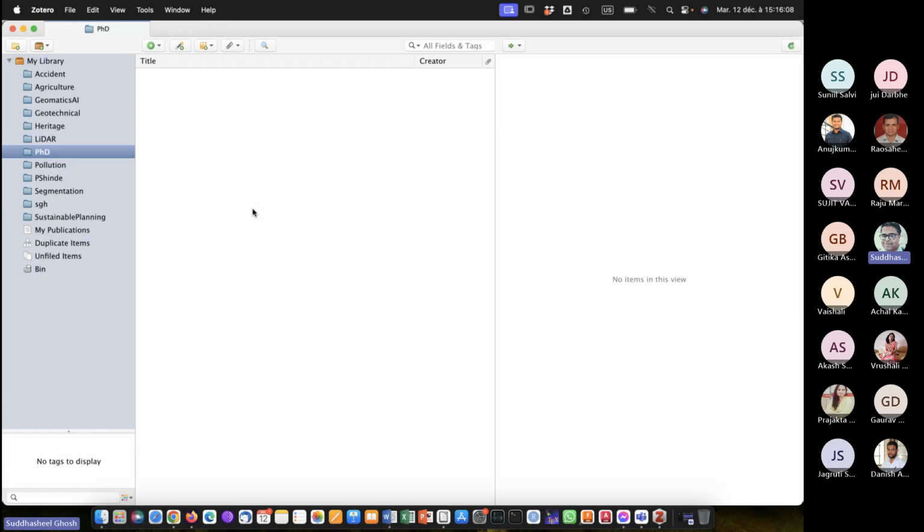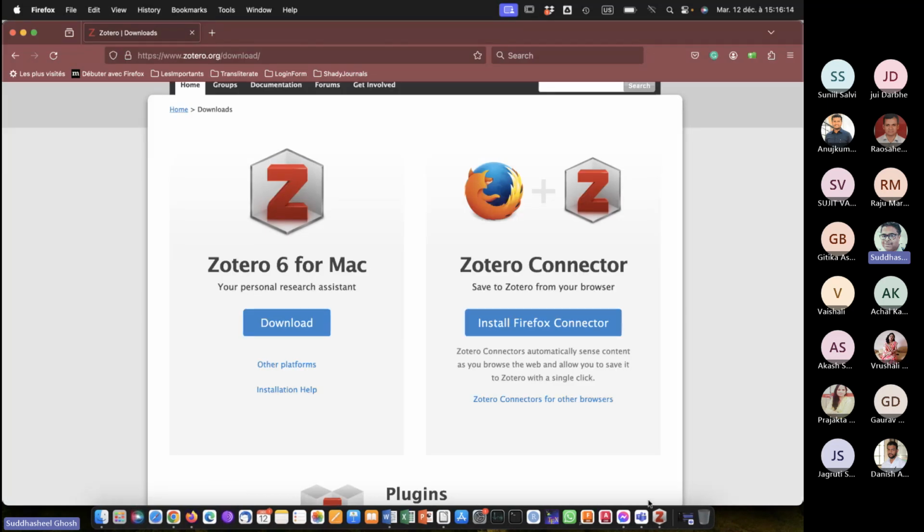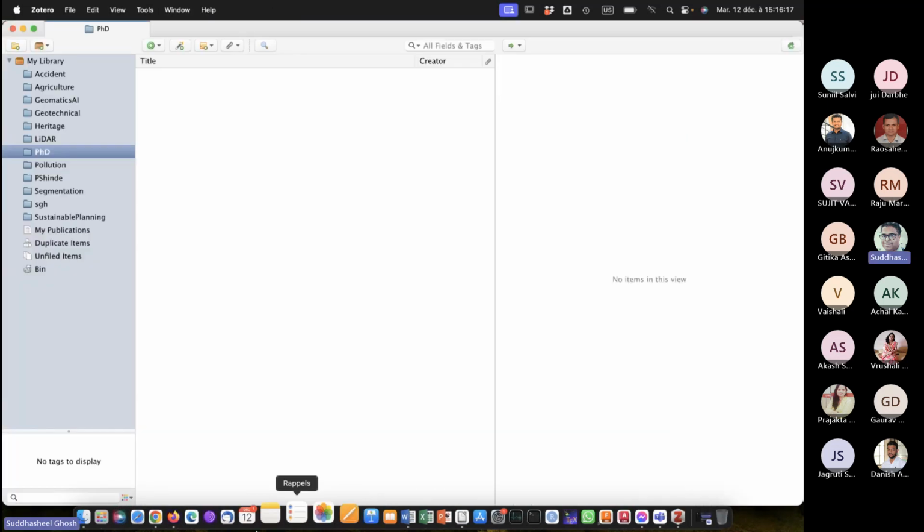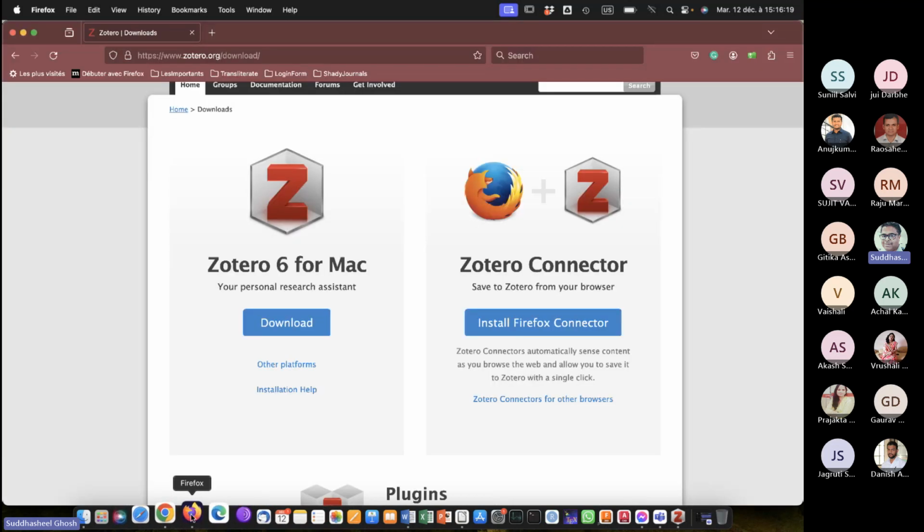Once I've created this empty collection, what do I have to do now? I have to first of all install this connector. So my software is switched on, and in order for this connector to work, you have to first install the connector. So I'm going to install the connector now. I press on this button.